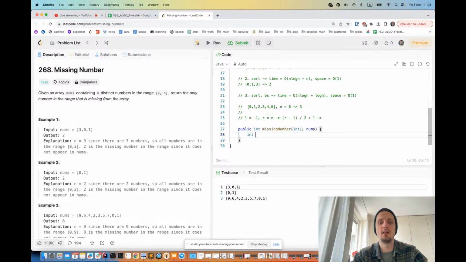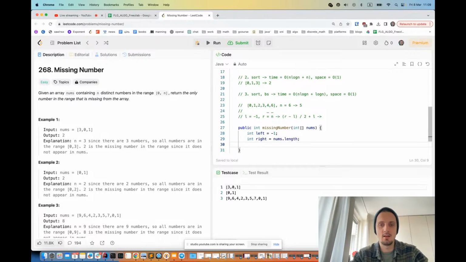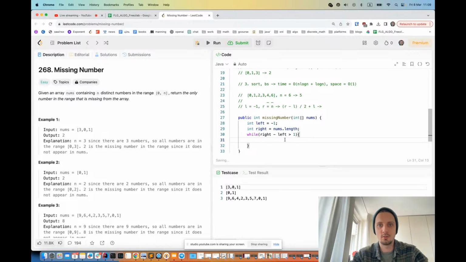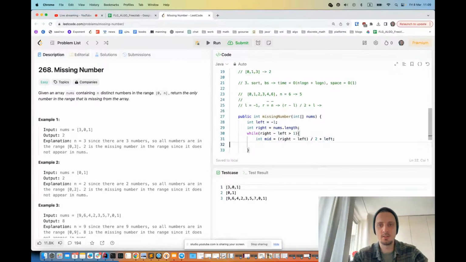Okay, so we have our left, as we said, it would be -1. Also, we have right, which is nums length, and we are iterating while right minus left is greater than 1. So, yeah, when we are not in this position. And here we try to find the middle element, so it would be right minus left divided by 2 plus left. So we have our mid position.